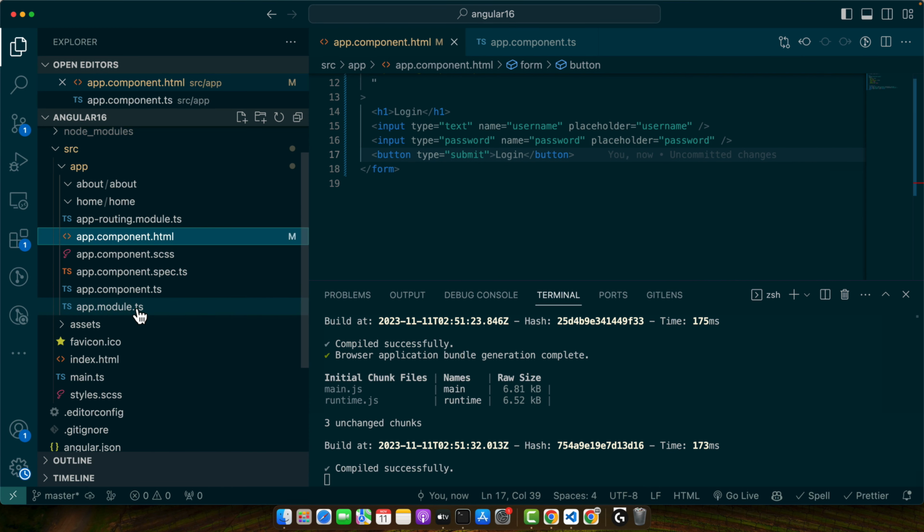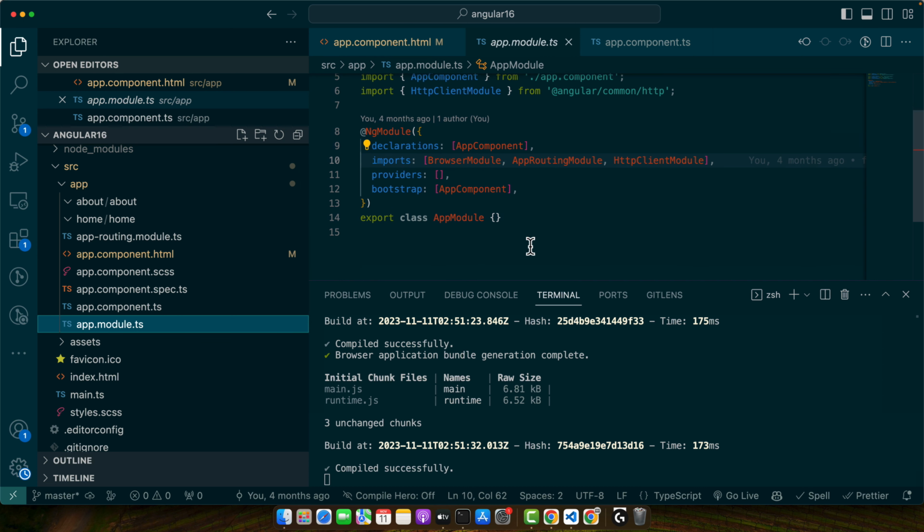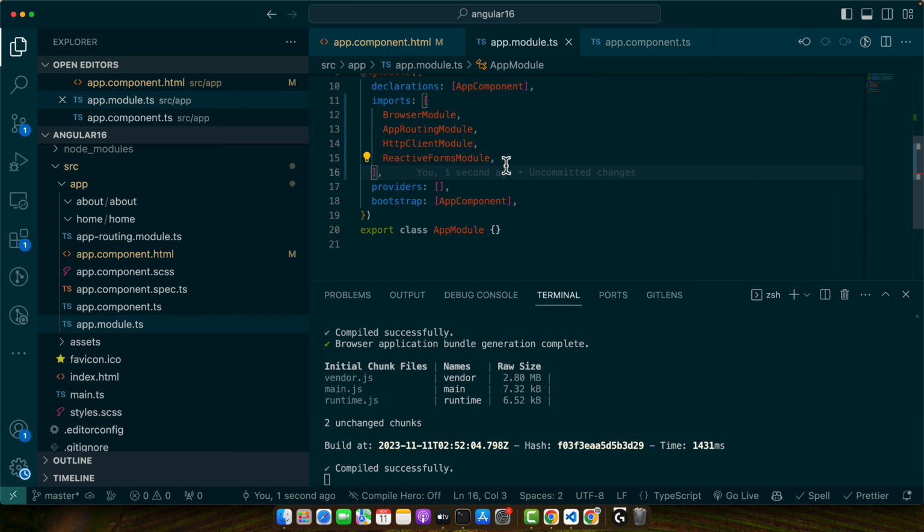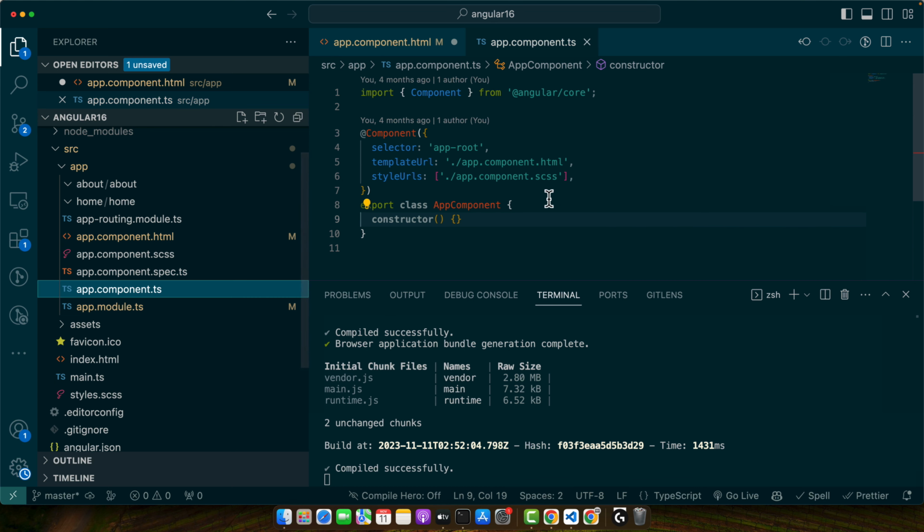All right, next thing is that we need to import a module in the imports array, that is the ReactiveFormsModule. So I'm using app.module, but you may use the standalone components as well to import it directly in your component. Let us first create our form group in the component file.